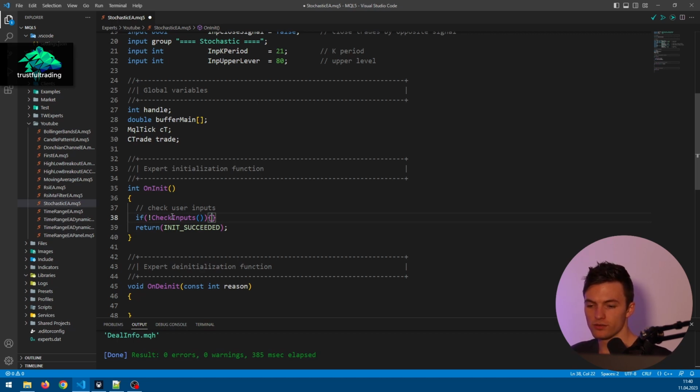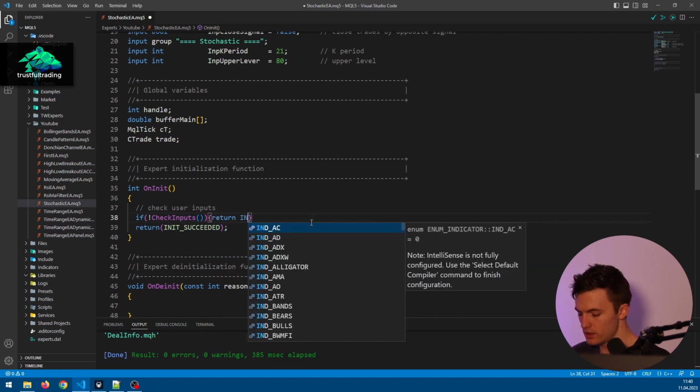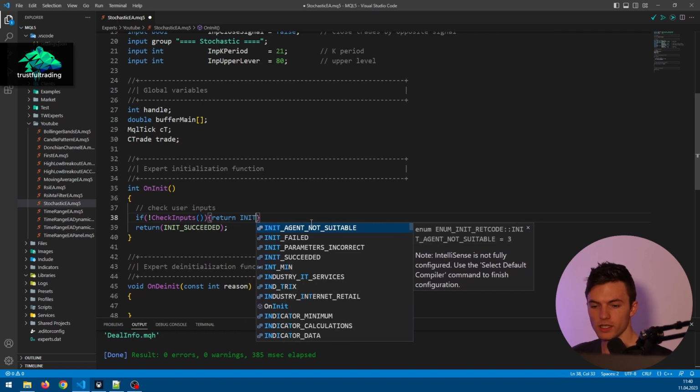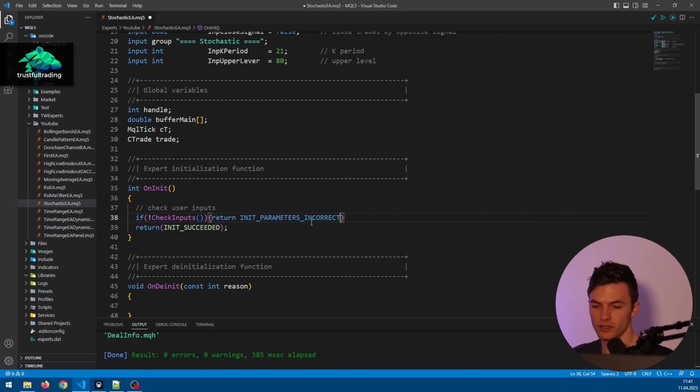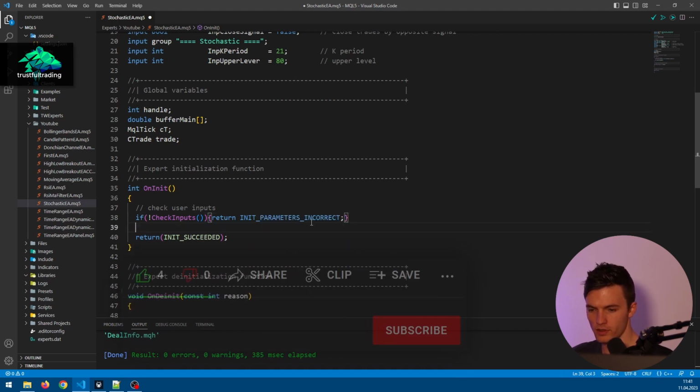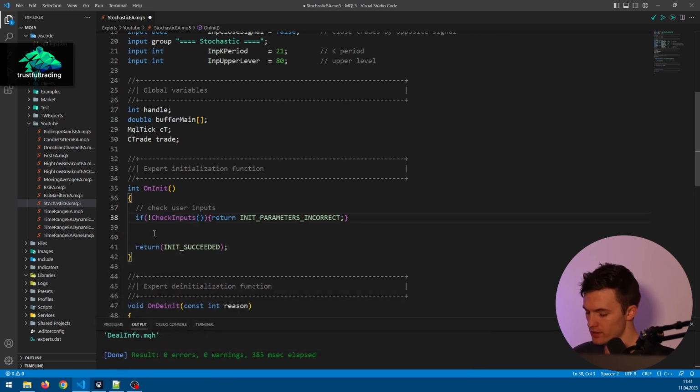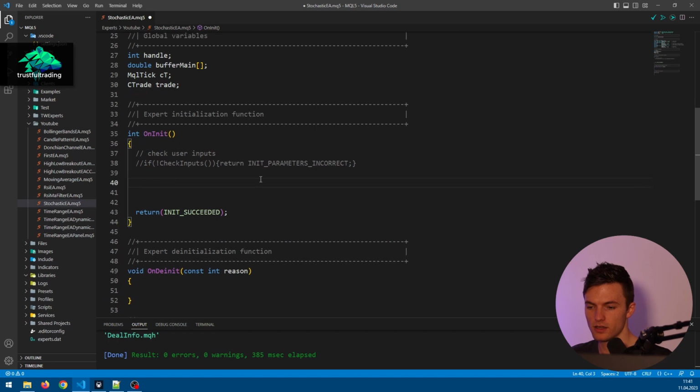So if this function returns false, we also want to return, here, init parameters incorrect. And we will write this function in a few seconds, but for now let's just comment this line out so we can finish the onInit function without any mistakes.